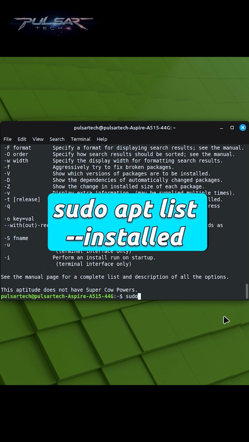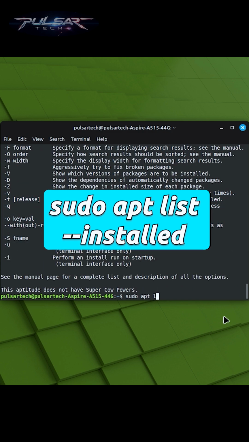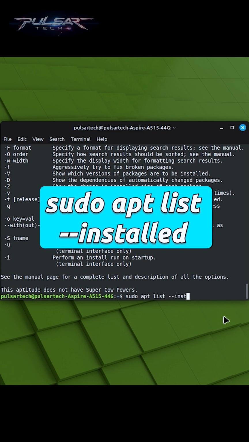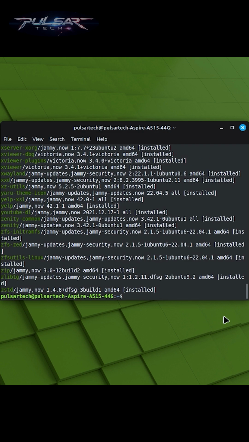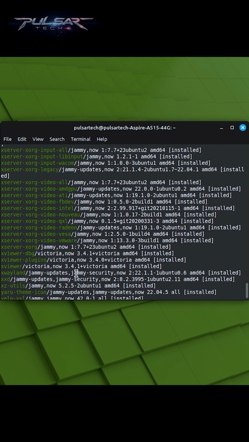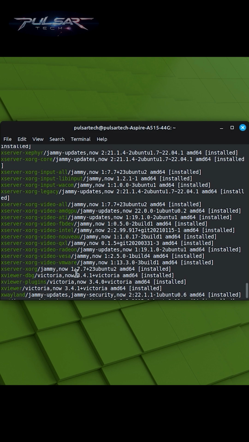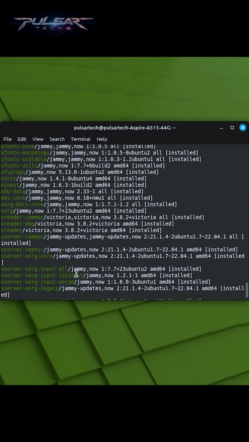To execute it, just type in the terminal sudo apt list space two dashes installed. Then press enter. When you run the command, it will generate a list of all installed packages on your system. Each entry in the list typically includes the package name and its version number. The list is displayed in the terminal window.